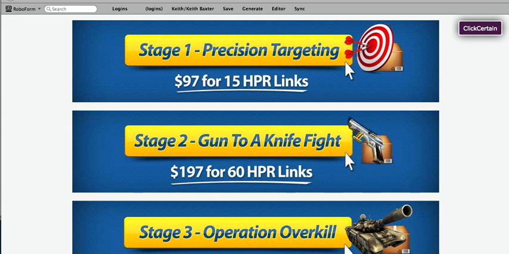But then I went with the stage 1 precision targeting. $97. Well, it's about what I would pay a link broker for a good quality link, and I'm getting high PR links, 15 of them. The problem is I don't know where these 15 high PR links are from, and chances are they're not going to be thematic to my site content. So, I didn't really care about the site that I was testing this on, so I just threw it up there. Lo and behold, days later, I owned multiple #1 rankings for the second tier keywords on my site.